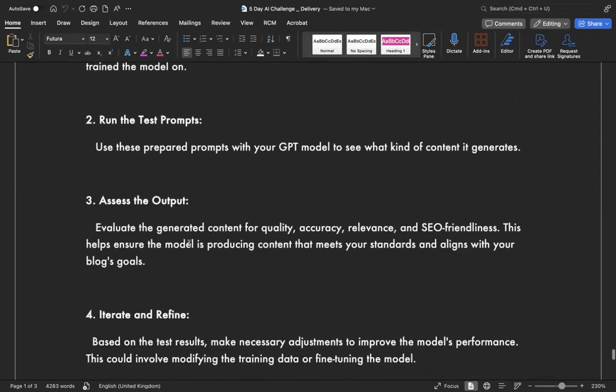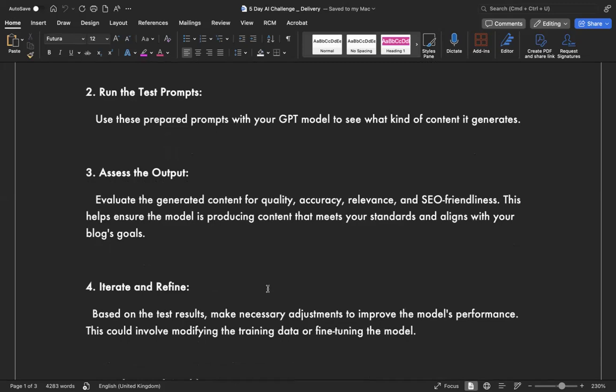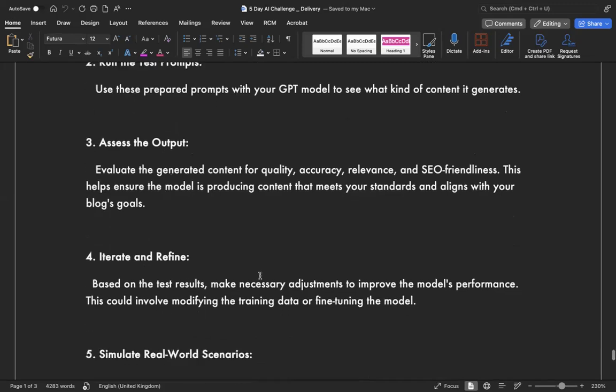So why are we doing this? Because we want the output. We want what it produces in the GPT to generate content that's going to be of quality, as we talked about: accurate, relevant, and with SEO friendliness, right? So it meets the standards and aligns with your blog's goal. And I would say always with your brand voice, right? And of course, what's the purpose of this blog?